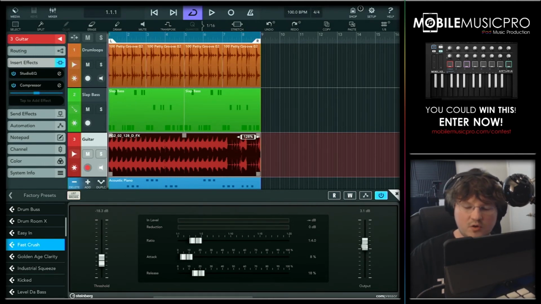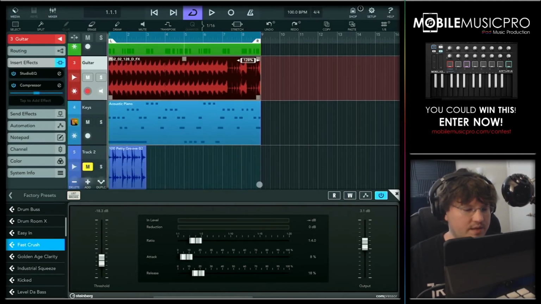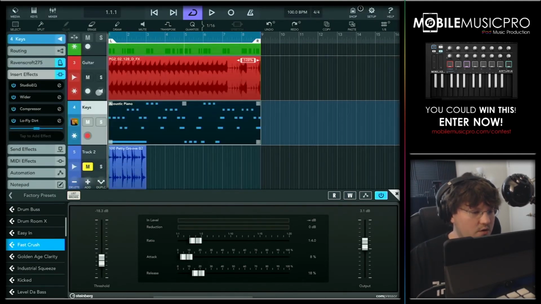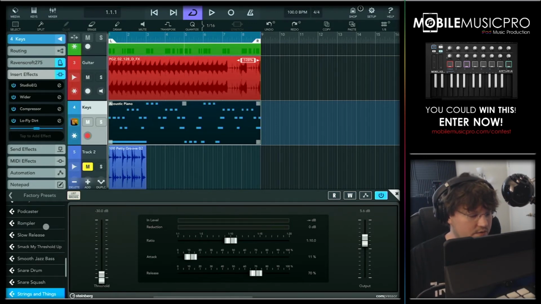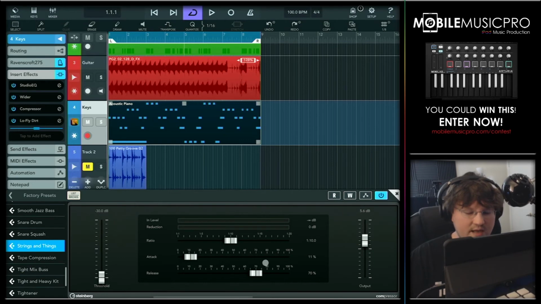And just making up a little bit here, about 3.1 dB in gain. And finally, we'll move on to our piano track here, the keys track. We'll look on the compressor and go to the factory presets to see what we used. And yes, we used the strings and things preset, but we did modify the attack.